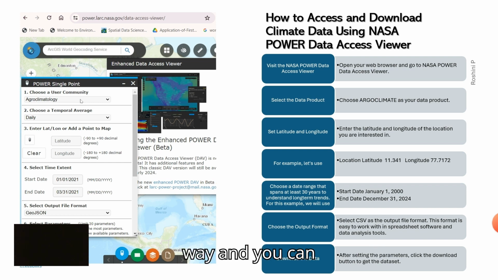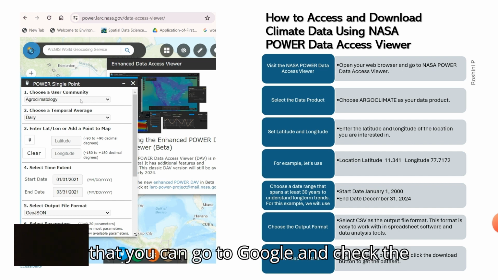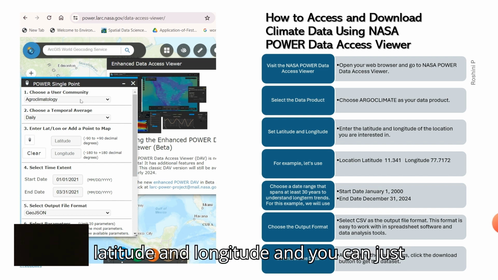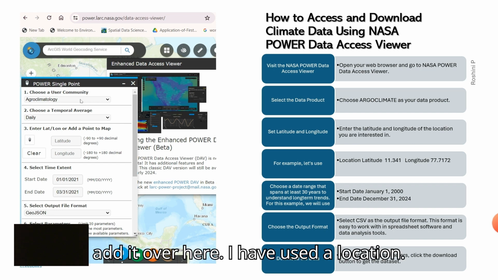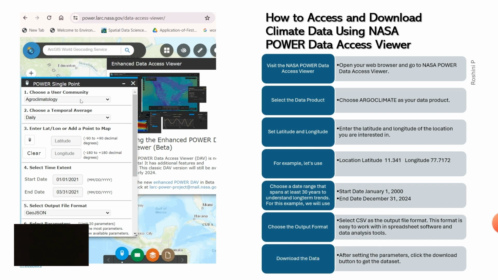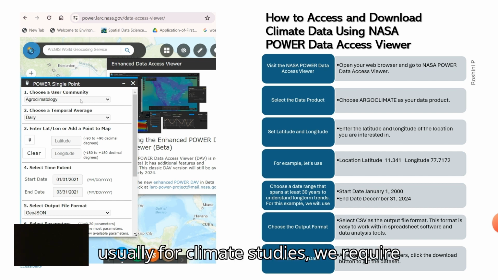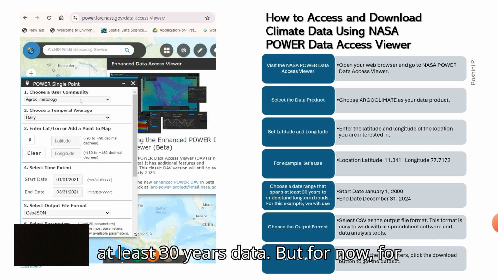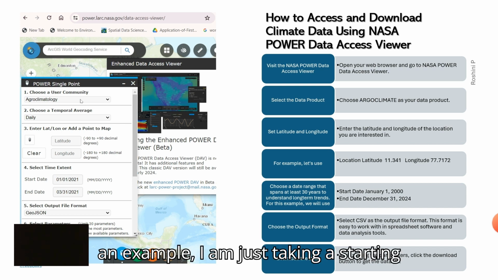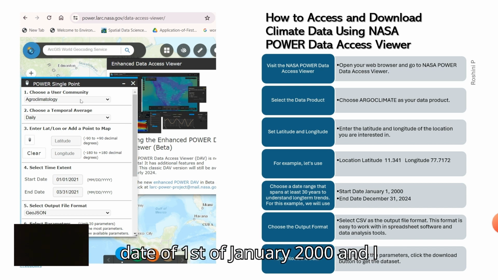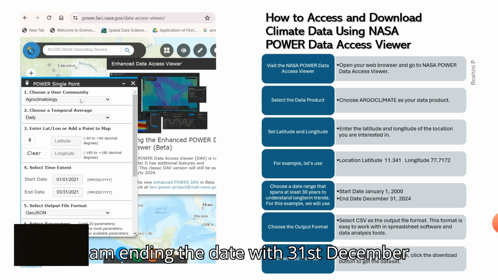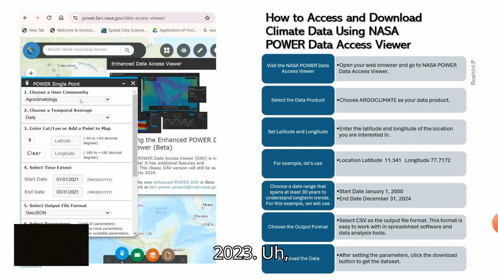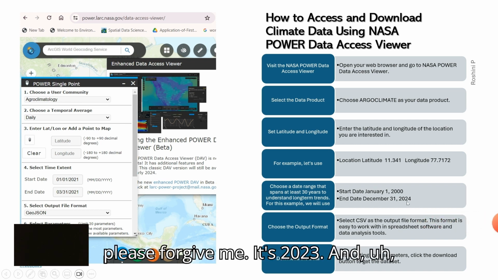And you can check whatever region you want. For that you can go to Google, check the latitude and longitude, and just add it over here. I have used a location near a place called Dindigul, so it is just going to take that latitude. Usually for climate studies we require at least 30 years of data, but for now, as an example, I'm just taking a starting date of 1st January 2000, and ending with 31st December 2023. Please forgive me, it's 2023.